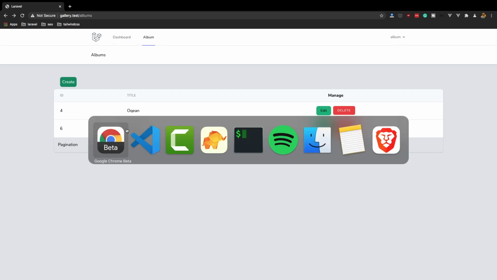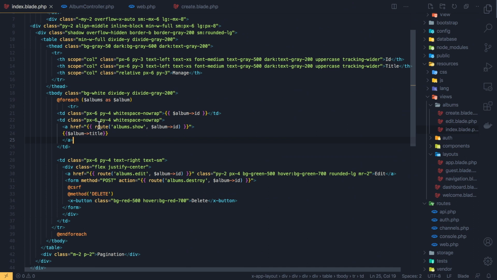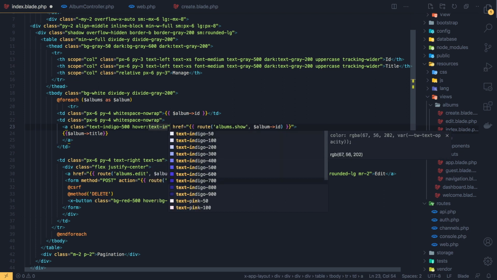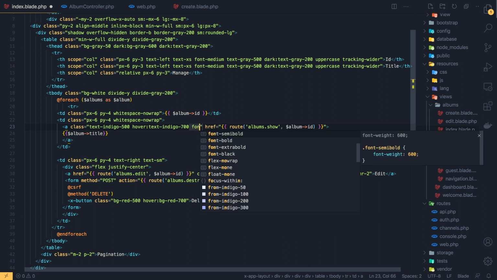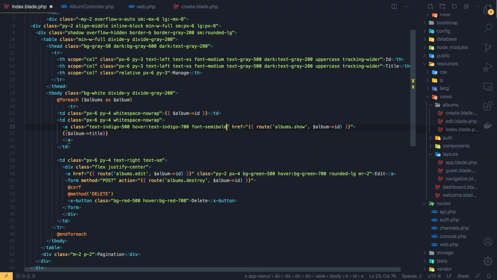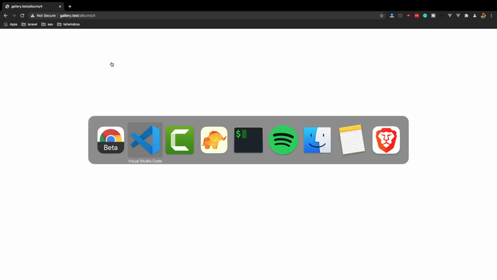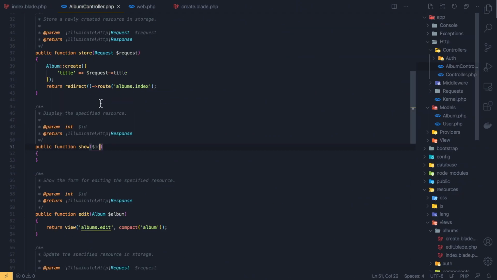I want to add some style here, class text indigo 500, and on hover I'm going to add text indigo 700, font semi-bold, save, come here, refresh. Okay, when we click, yeah, here now I want to add a form.